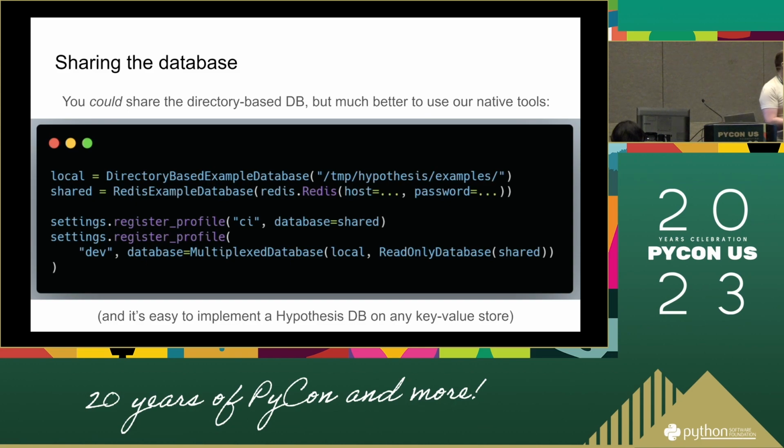And there are a couple of ways to do this. The default is the local directory-based example database, but we also have options like the Redis example database for if you have a Redis server around, or a GitHub Actions cache. So these are systems where you can set up, for example, a profile where on CI you use the shared database, and in local development you use your read-write local database and your read-only view of the shared database. The result here is that if CI finds a failure, then anyone on your team can reproduce that failure just by running your test locally. It's a remarkably nice workflow.